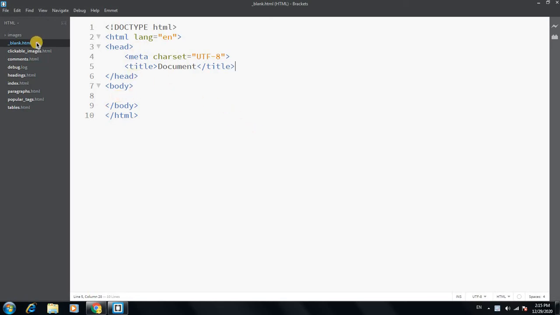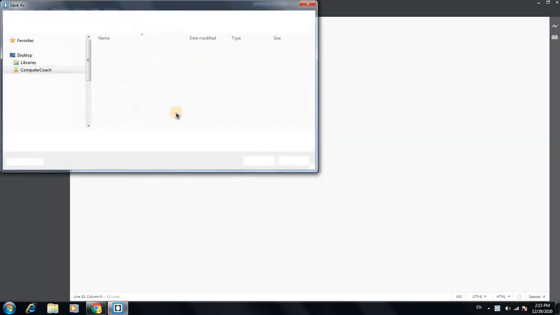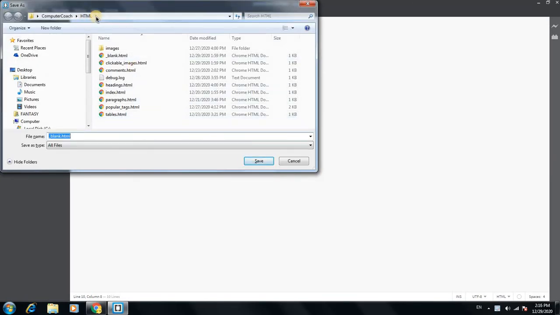So we'll go to the blank.html file and we will do a save as on it, Ctrl S. And I will be saving it in my HTML folder and change the title to list.html.